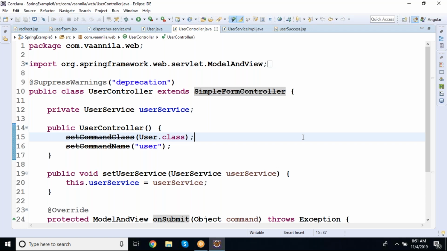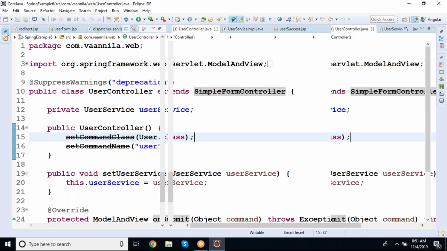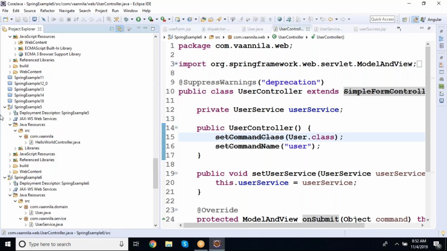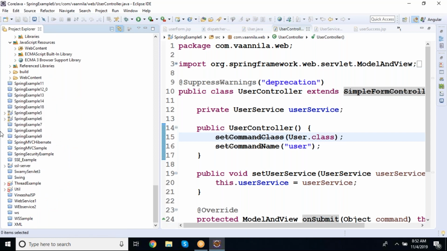So is that clear? When you send the audio, please send this file also so that I can check it, because it's a little bit confusing. I'll just do it in Eclipse.